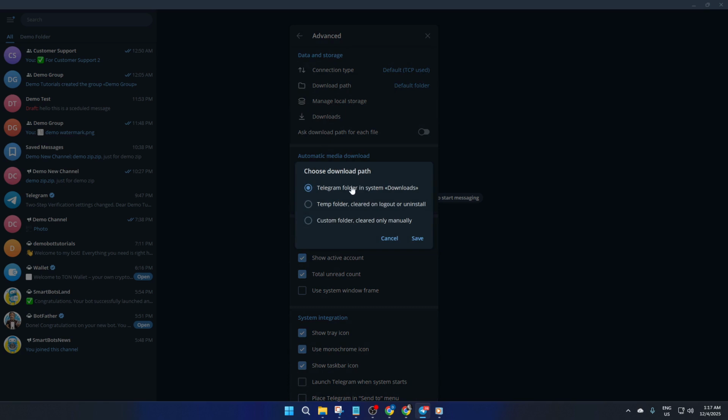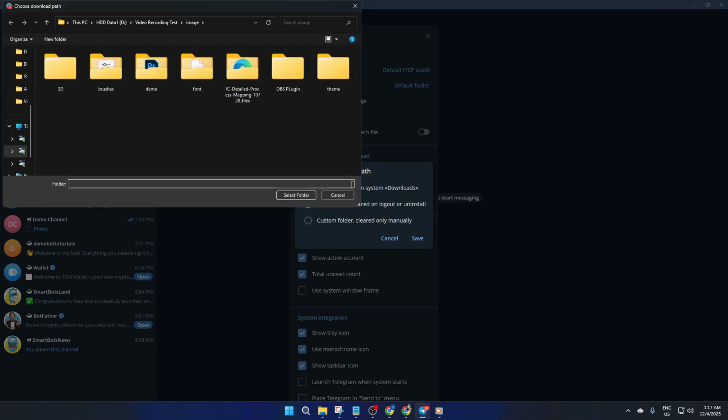Inside the Advanced section, hunt down the Download Path setting. This is where Telegram decides where to save everything you download by default. Currently, it's probably set to a generic folder, maybe the Downloads folder on your computer. But if you'd rather have Telegram files go somewhere more specific, like your Documents folder, a special project directory, or even straight to the cloud if you've got a synced folder set up, this is the place to change it.